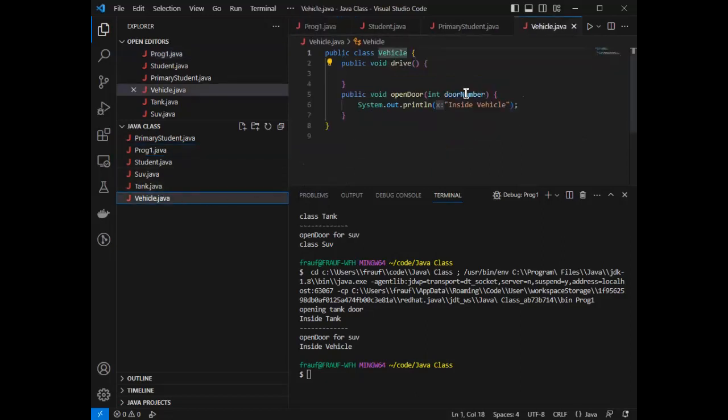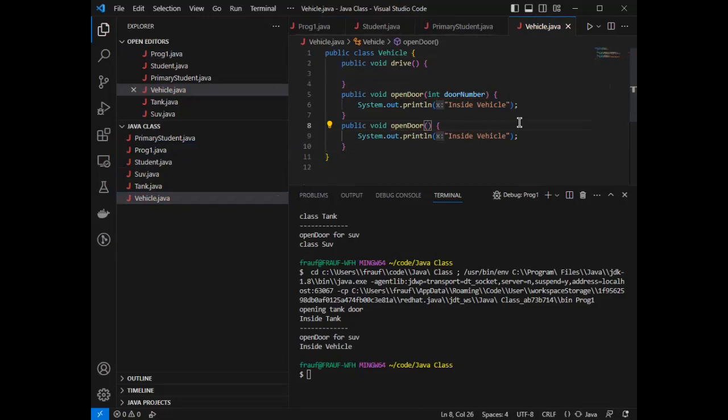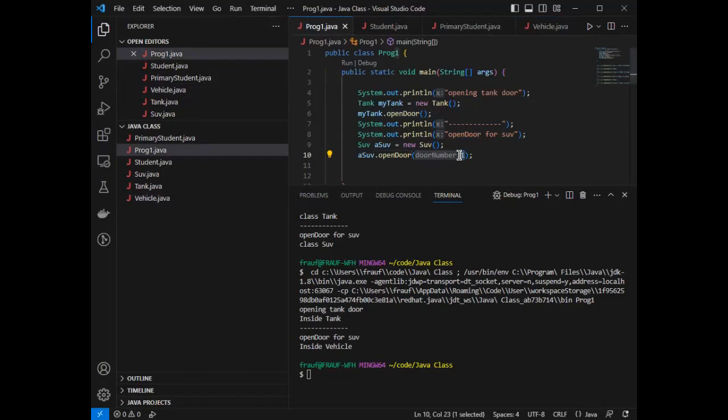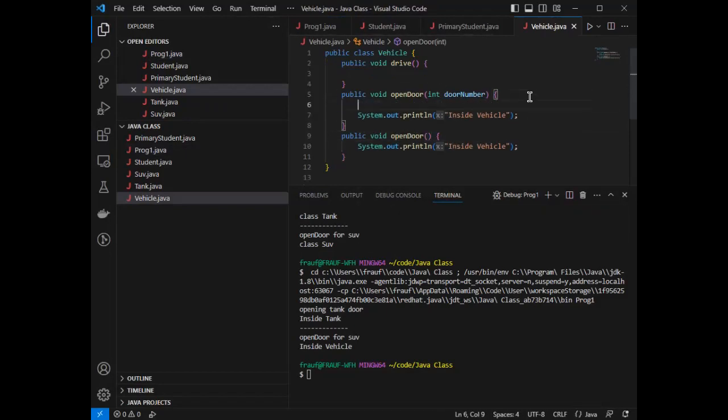If I come to vehicle, I have the open door with int. I'll do open door without int. Right now I cannot have it because it's exactly the same. But as soon as I remove the parameter, it has the same name, but it doesn't have the same parameter, so it will take it. So now I can go here and it's my choice now. Whenever I call open door function, this will be called. Let's say we would do some other code for it.